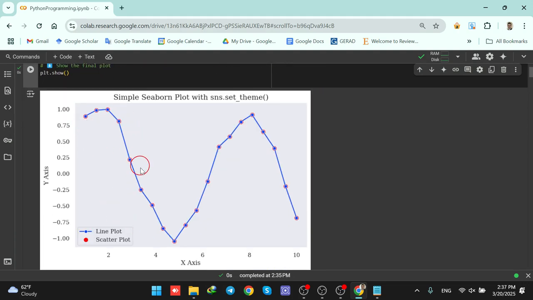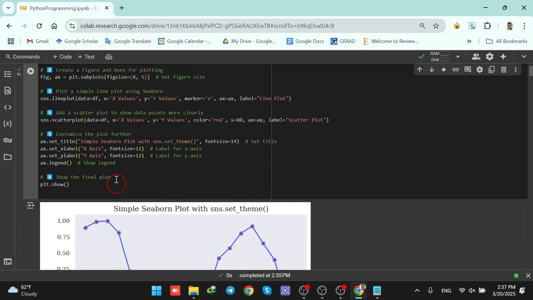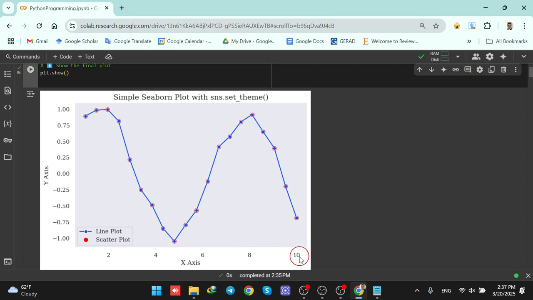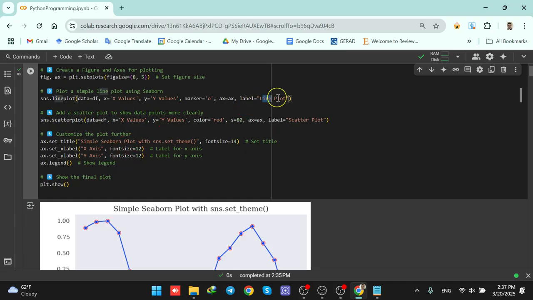So when we look at this part, we see that we have a line plot shown in blue. So this is the line plot. As we see, this is the x-axis and this is the y-axis. For the x-axis, we see that we are between 1 and 10, as we were aiming when we were generating data for x. We said 20 evenly spaced numbers between 1 and 10. So we exactly have, between 1 and 10, 20 evenly spaced numbers. Okay, and we have the label here, the line plot.